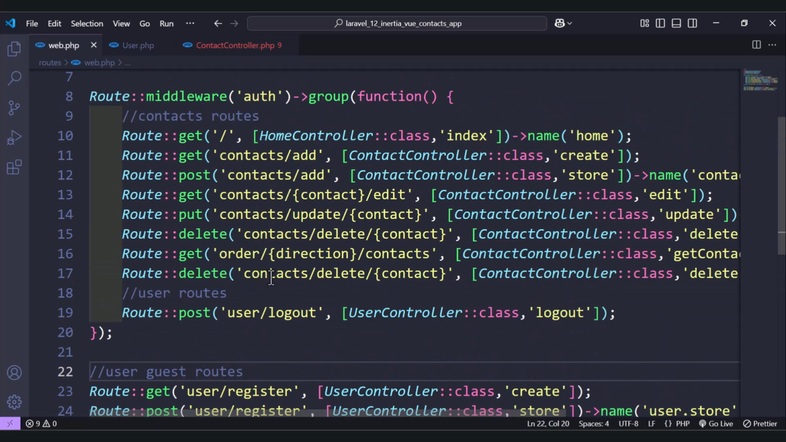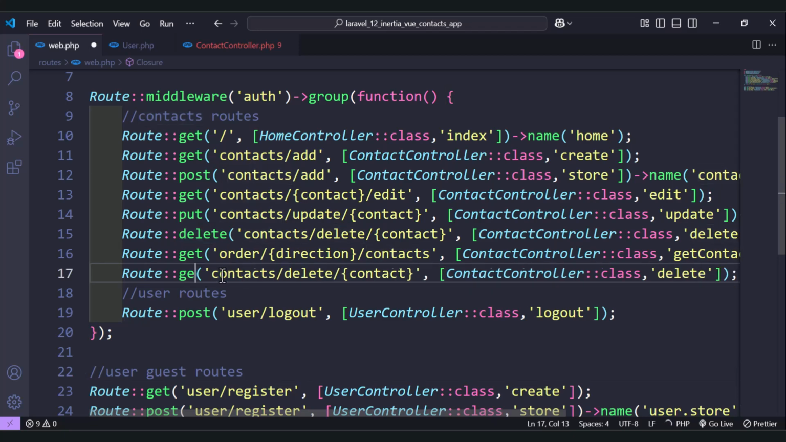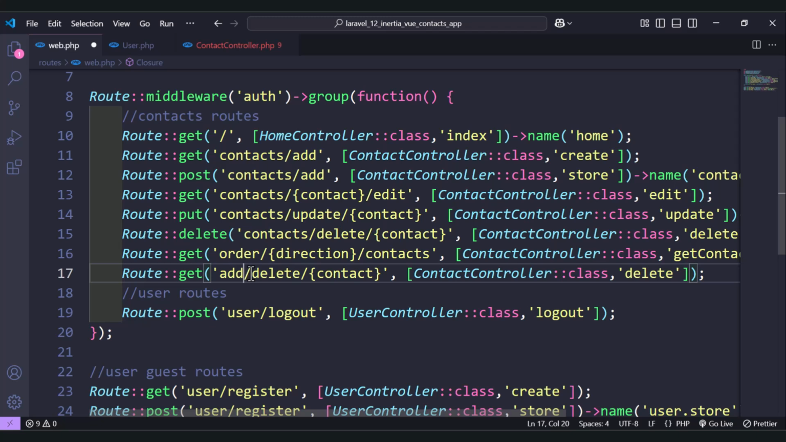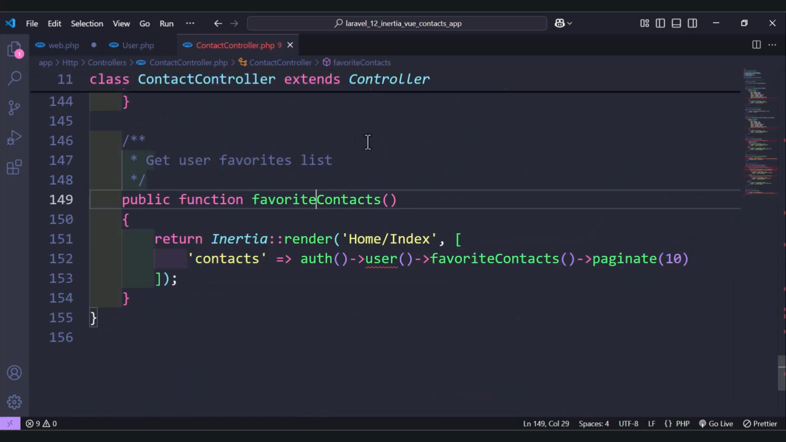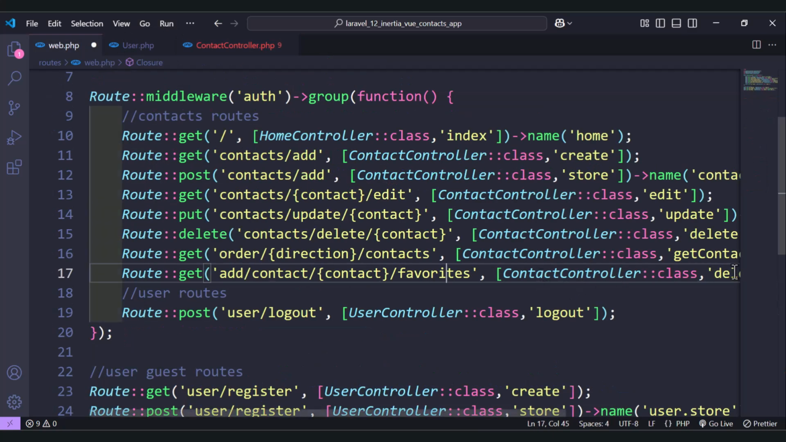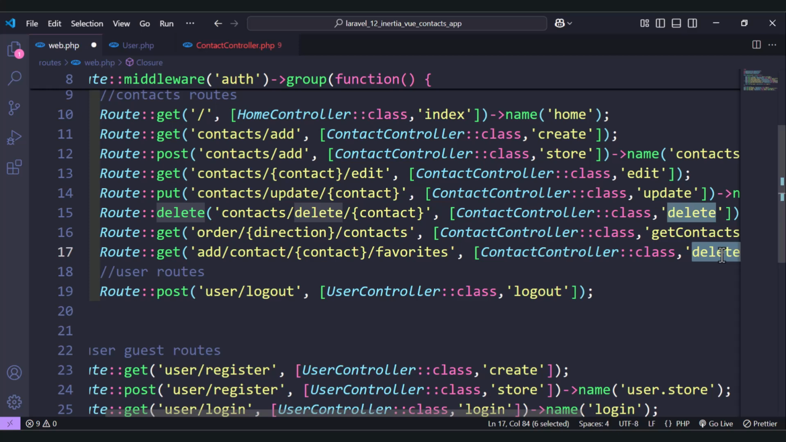Let's see, we have the first routes that we have added here. This one will add, so let's make it a get request, and let's remove the list from here. We add a contact to our favorites. Let's add contact, slash, the contact, and then favorites, and it will take us to the function that we have added, which is this one. So copy and paste here.